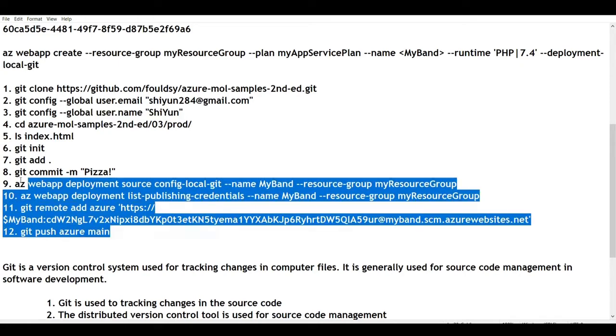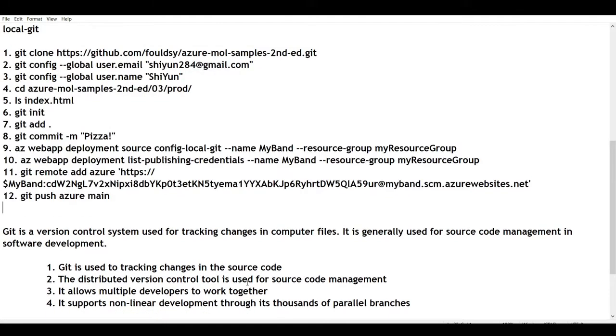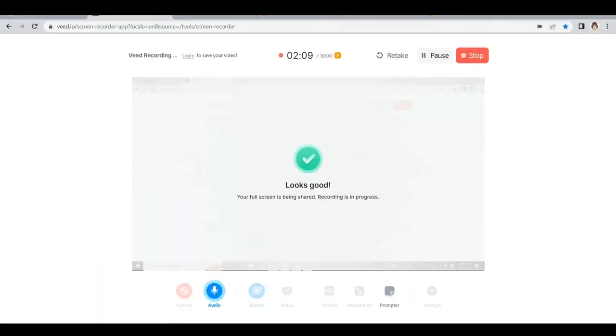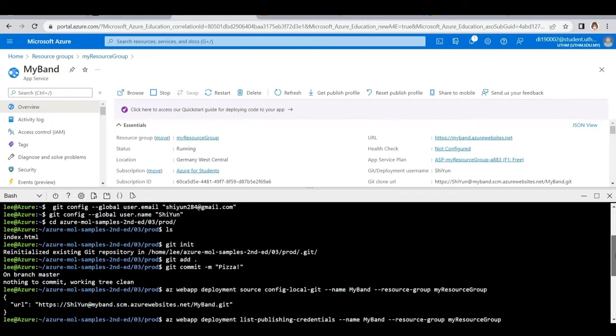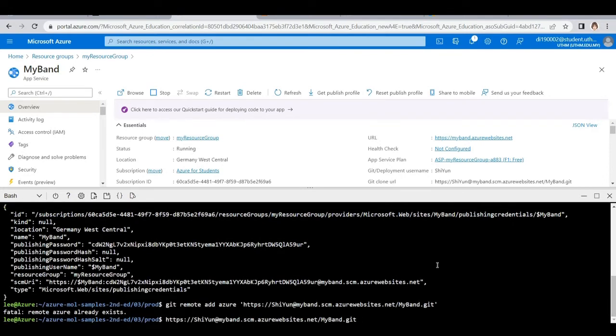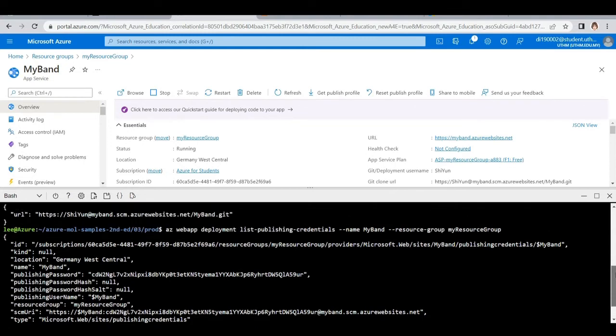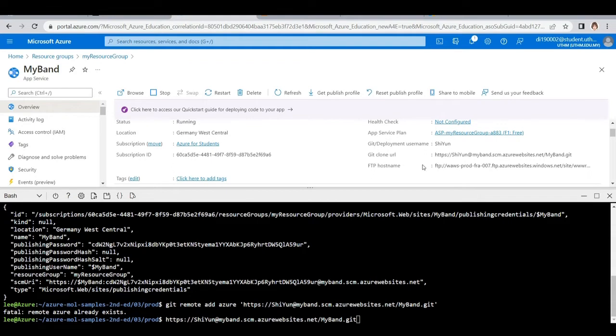So these are all the CLI commands that I use, which I show here. If I finish the commands, I can see that there is a URL for my application and also the Git clone URL.